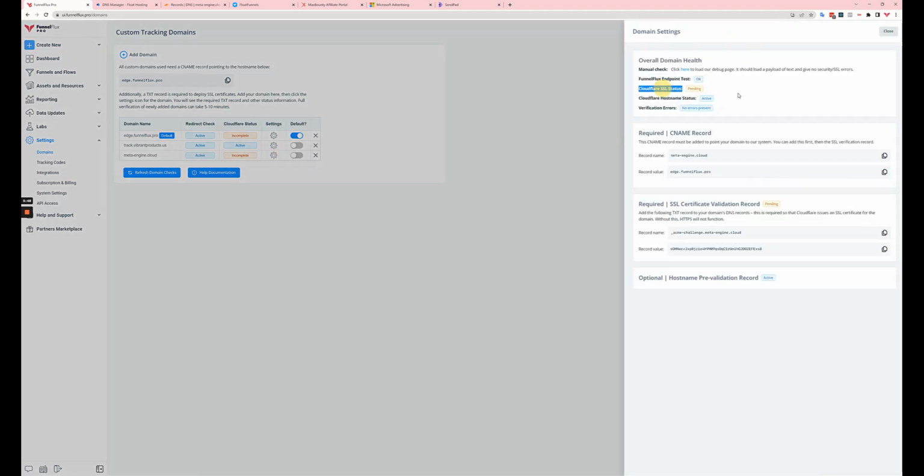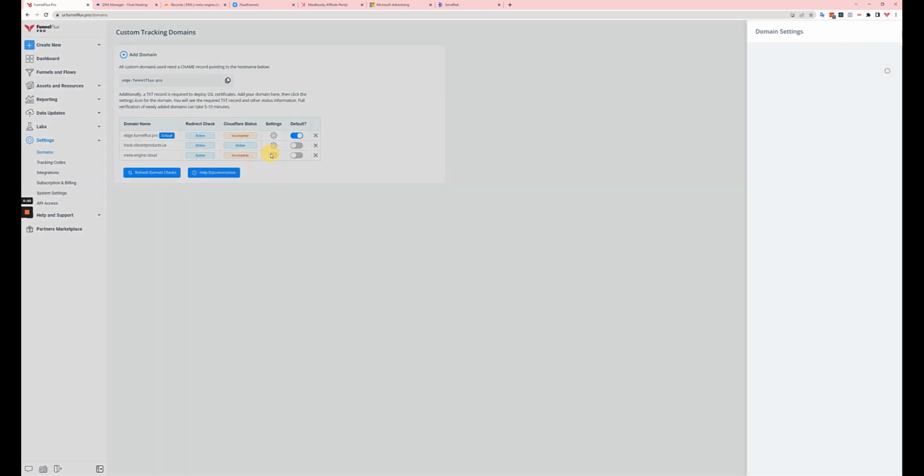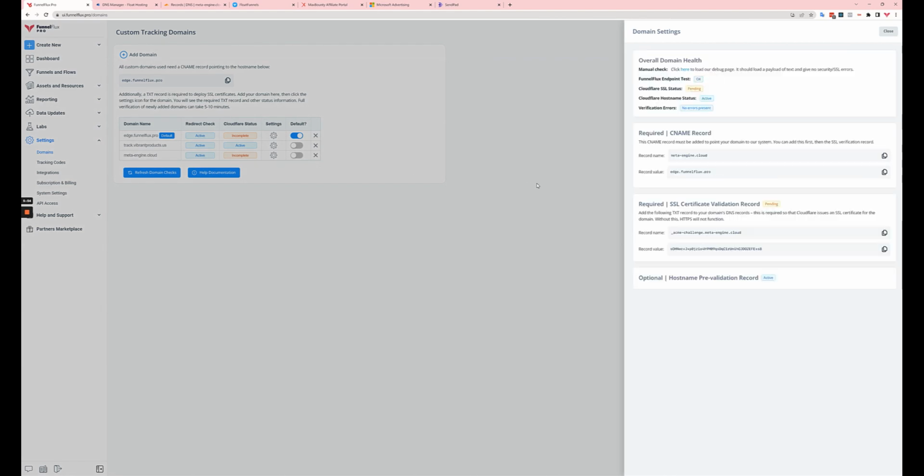Okay, and you can see it's just SSL pending, so it's almost complete already, so obviously very fast, much faster when using Cloudflare. So that's pretty much it in terms of adding domains to the system, so I'll see you in the next video.